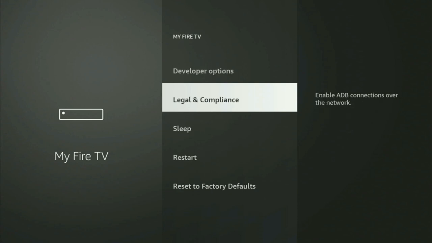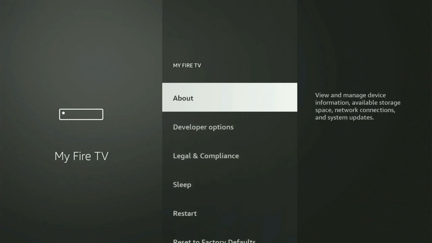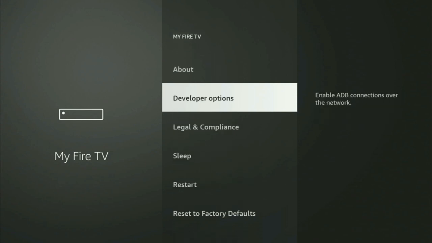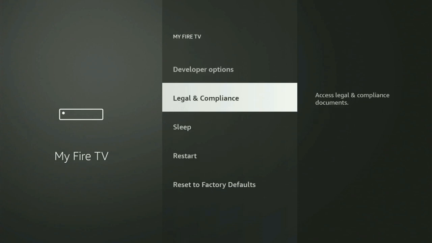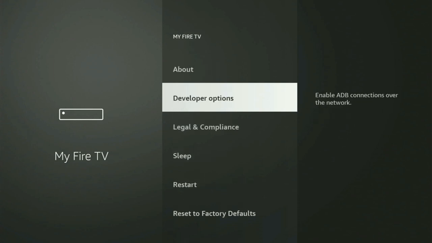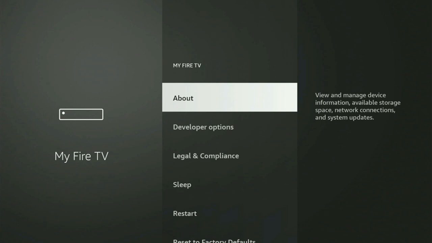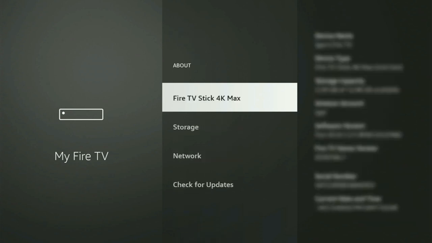But on some Fire Sticks, and especially on the new Fire TV Stick devices, the developer options might be hidden by default. So if that's the case, and you cannot find developer options anywhere, no need to worry, because it is really easy to make them appear. You just have to go to About, then select Fire TV Stick and start clicking on the middle button on your remote. And do it fast, so let's do it.